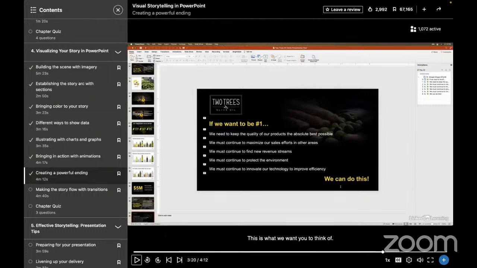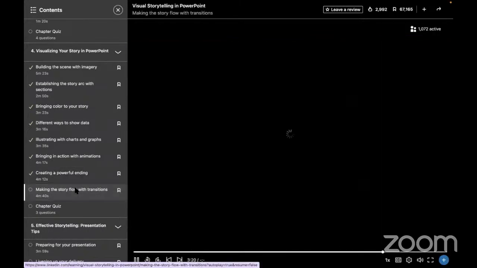And that's how you're ending the story, right? It will be interesting to see how you make the story flow with the transitions. And that's going to be the conclusion of the entire presentation. So let's hear how that happens.